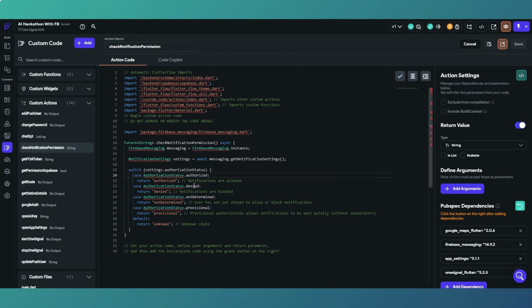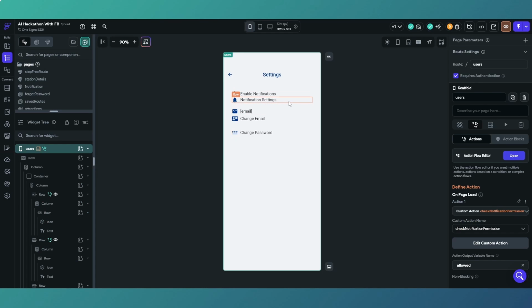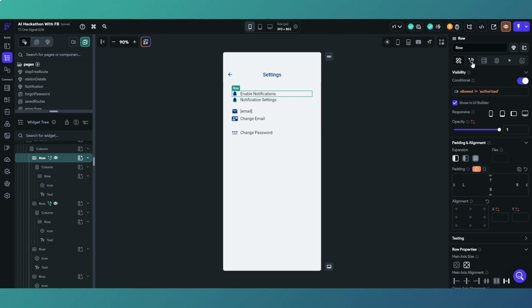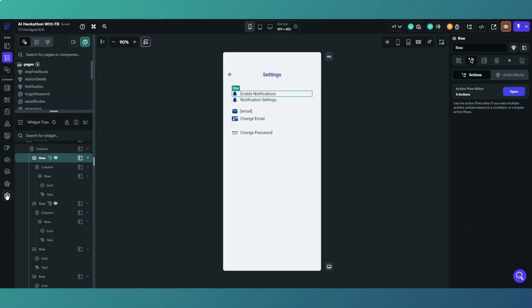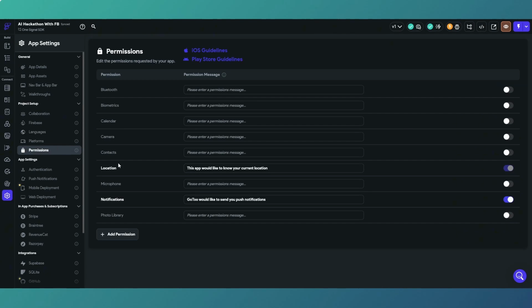So all we're doing, and we split this between authorized or not. If it's authorized, you get the notification settings. If it's anything other than authorized, you'll get the enable notification settings. So that hasn't changed. To enable notifications, you can already see it's a lot simpler. I'm still requesting permission via the FlutterFlow system, so on our settings and permissions, we've got it switched on there. Yeah, we'd like to send you push notifications.